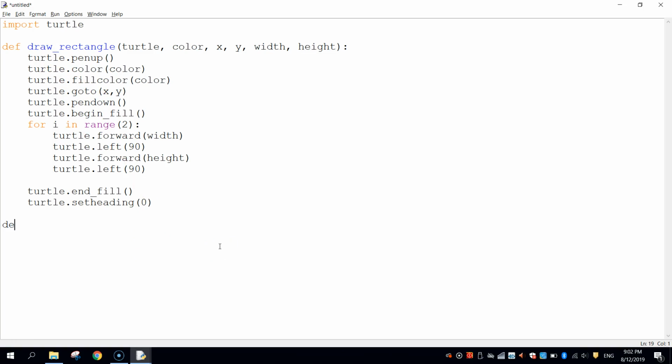The second function that we are going to do is a star. So I'm going to define a function called draw_star. And in brackets, we're going to write in turtle, color, x, comma, y, comma, size. So it's a little bit different to the one up here. Pretty similar. Put a colon at the end and press enter.